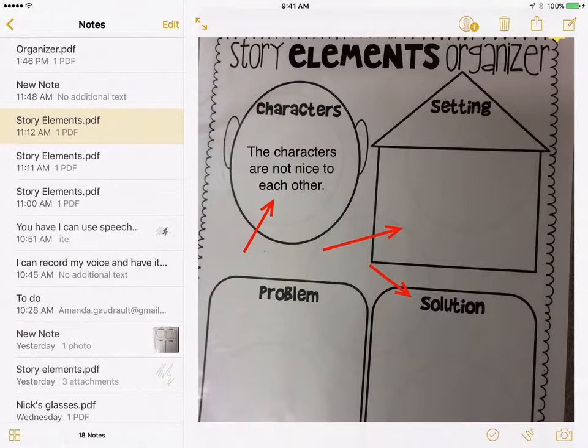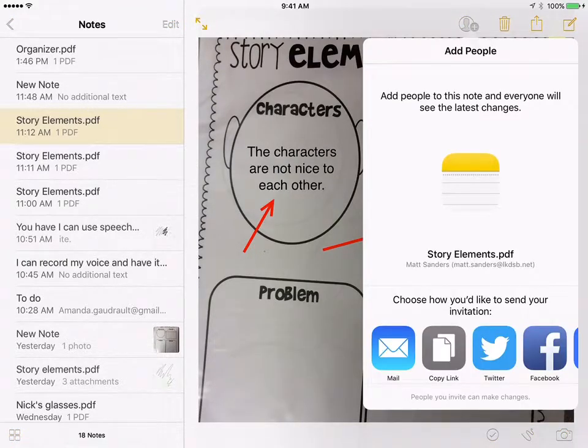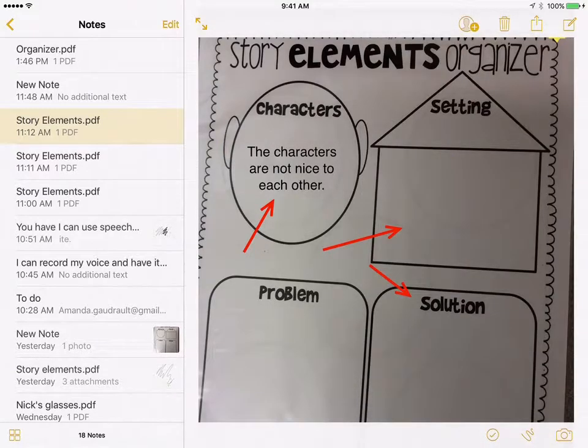So you can hit this little person with the plus button, and you could actually add collaborators in here as well. Okay, good luck with that.